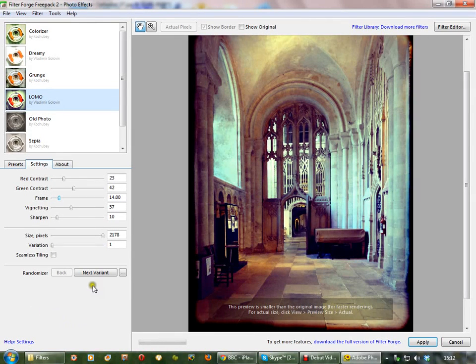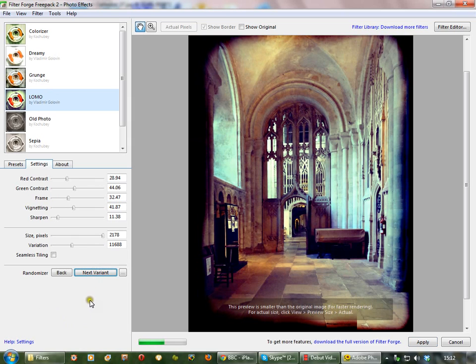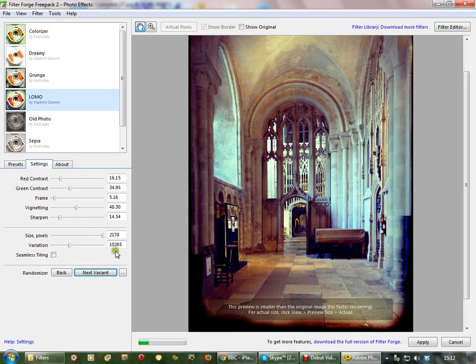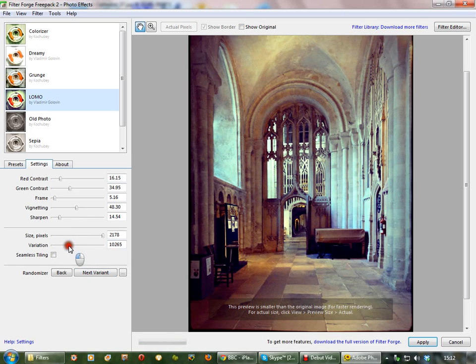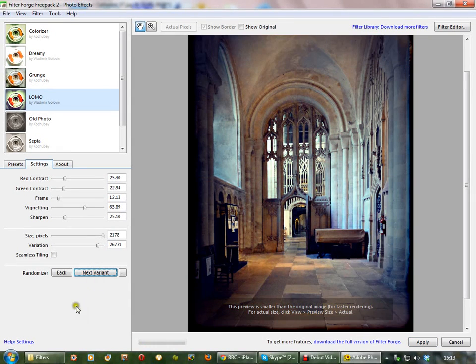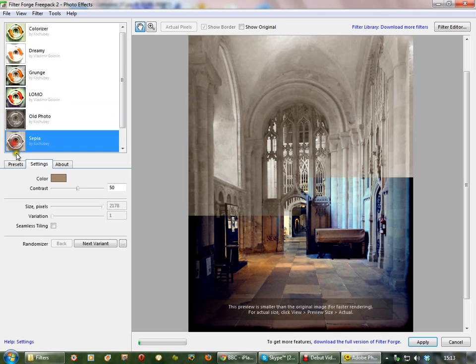One other thing you can see is the next variant button down here, and you can click on that and you can see it's just selected a different one. What it's doing is altering these sliders each time I do that, and clearly there are more than 10,000 of these variations, in fact 30,000 different variations, so that's plenty of choice. Sepia I think works quite well.